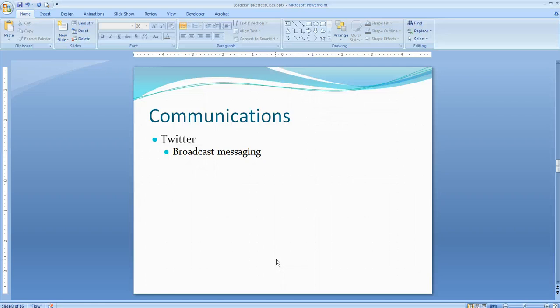Twitter too is becoming a very useful resource for broadcast messaging. The members don't have to have a Twitter account. All they have to do is you set up an account, you give them a code, they enter it in their smartphones, and they will receive text messages, which are really tweets. So it's very useful for broadcast messaging.